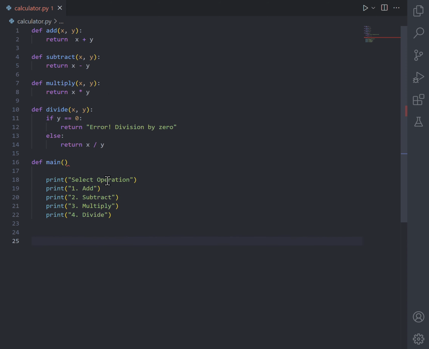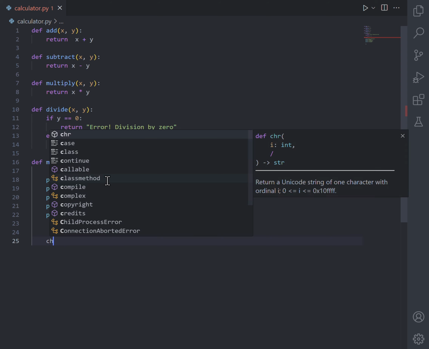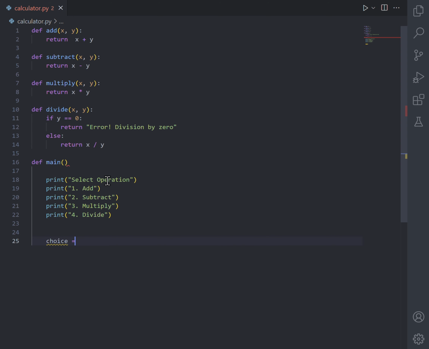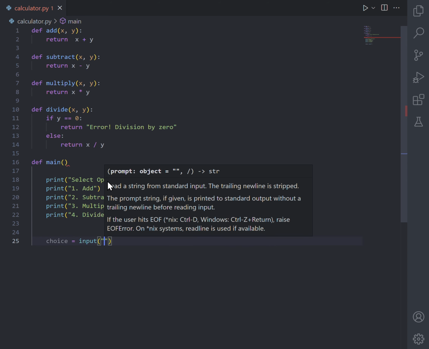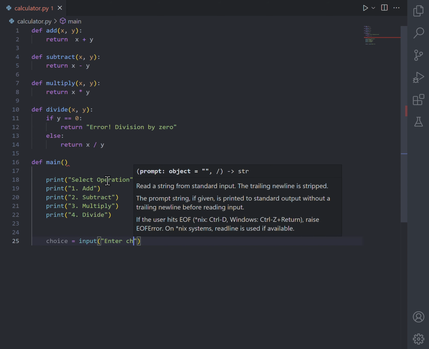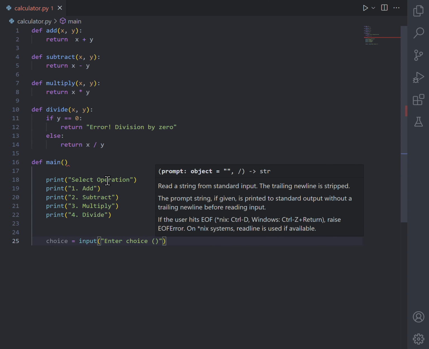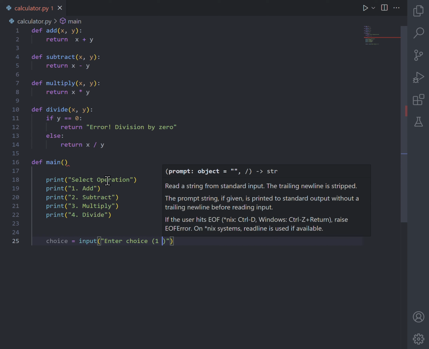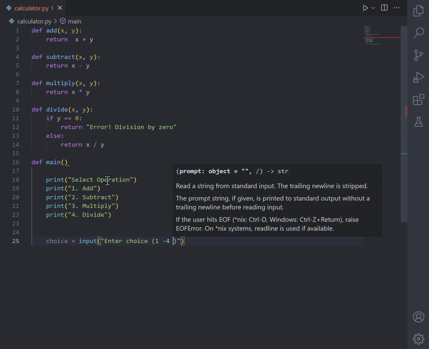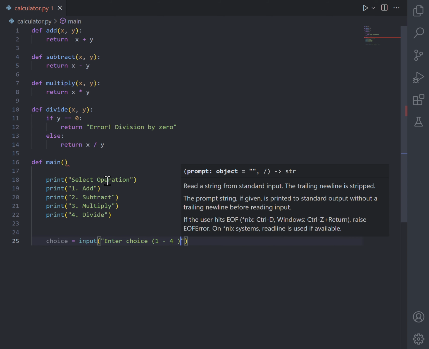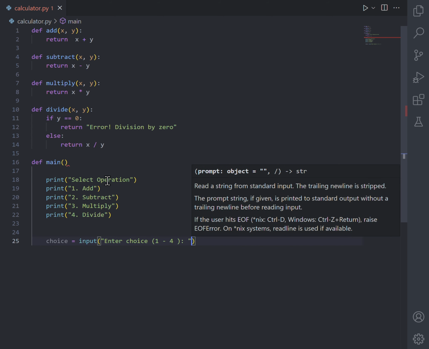So here now we get the user choice, which is choice equals to the input, which asks the user for an input. Enter choice, and we've got, so the user knows, we've got 1. Okay.